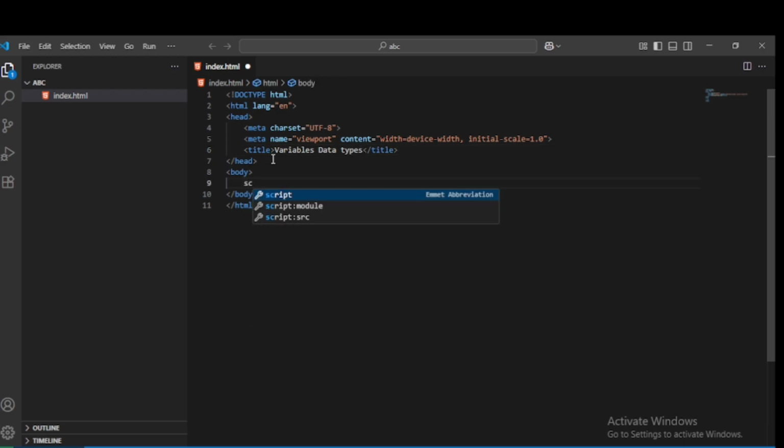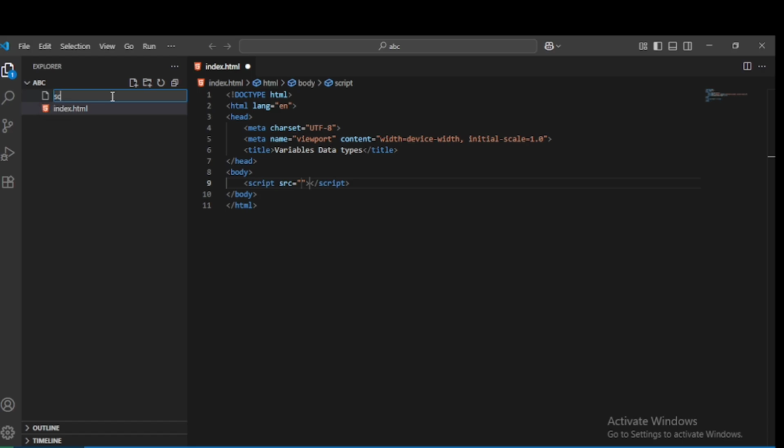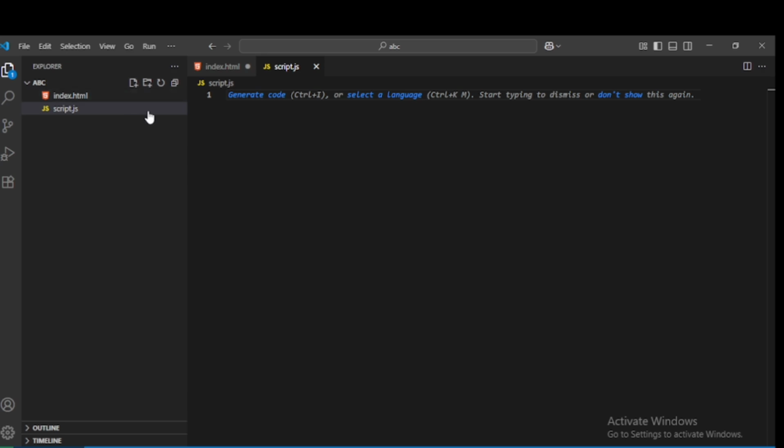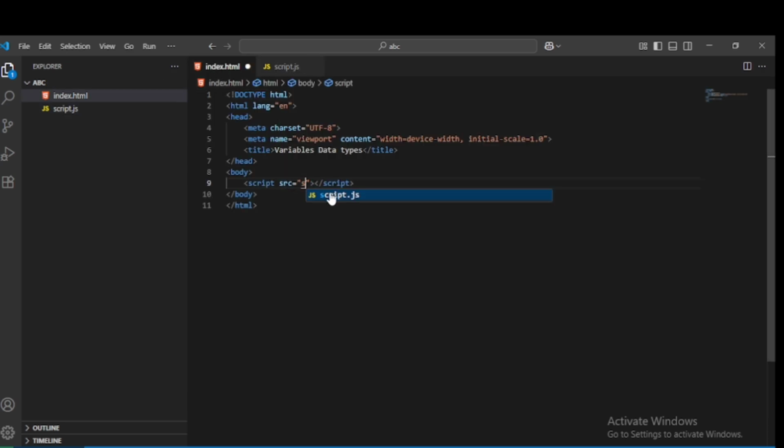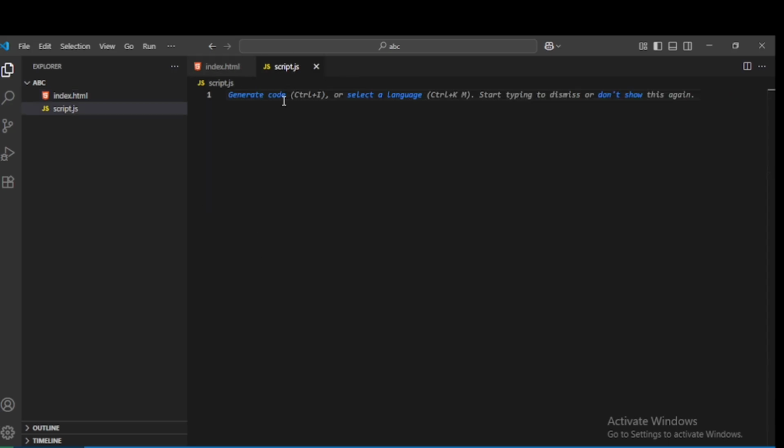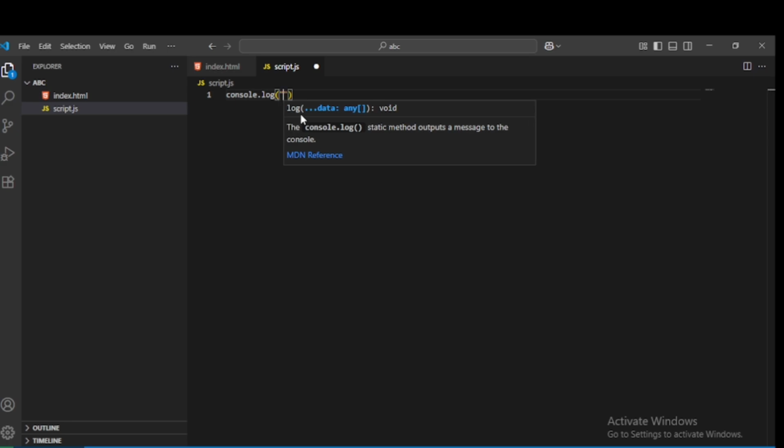But first create a JavaScript file named script.js. And in the source attribute write its name to link it, which is script.js. Now go to script.js and write console.log, and inside it I will write hello world. Save it and check in the browser.